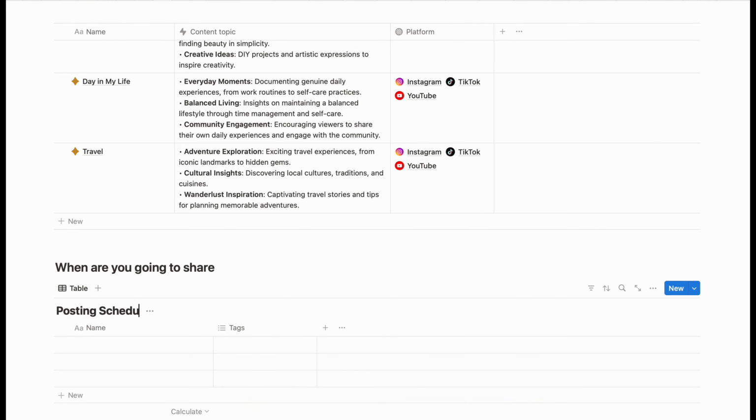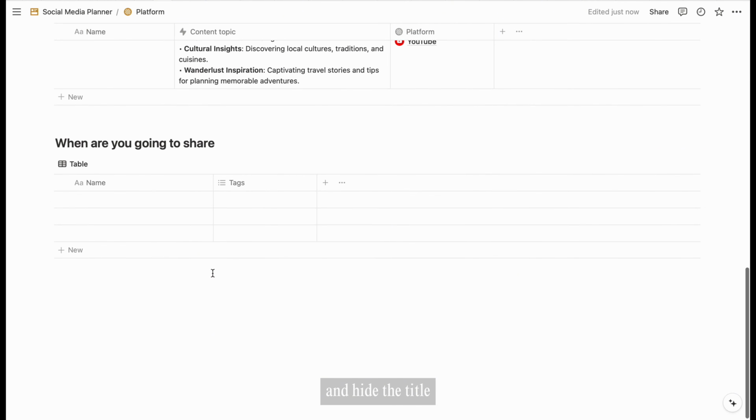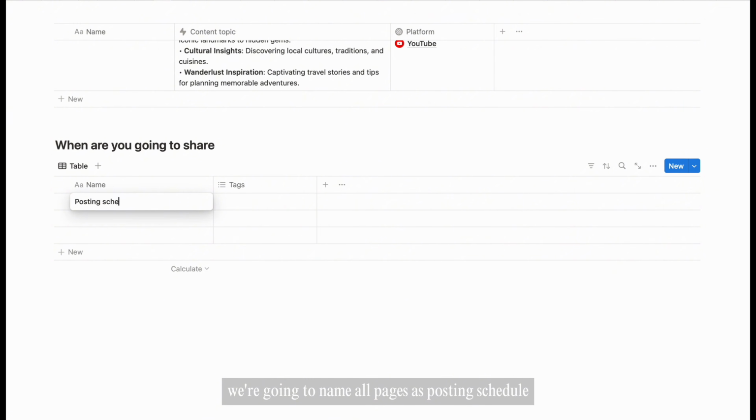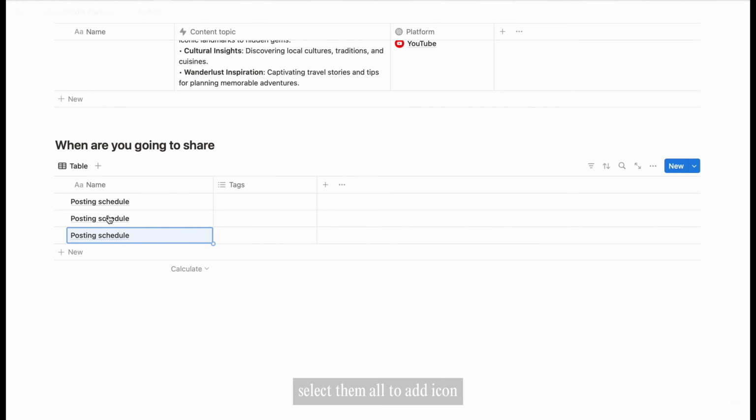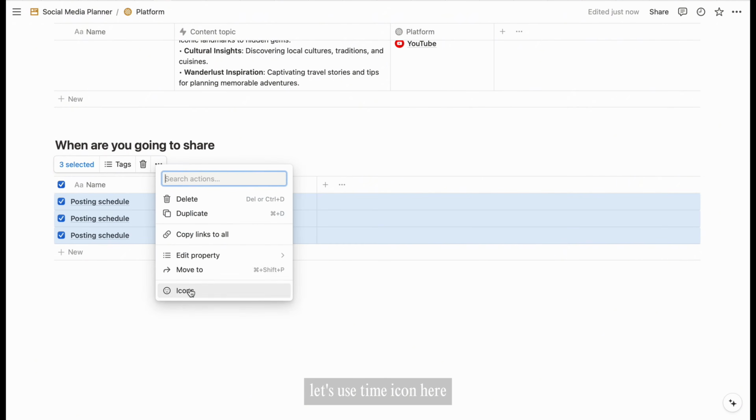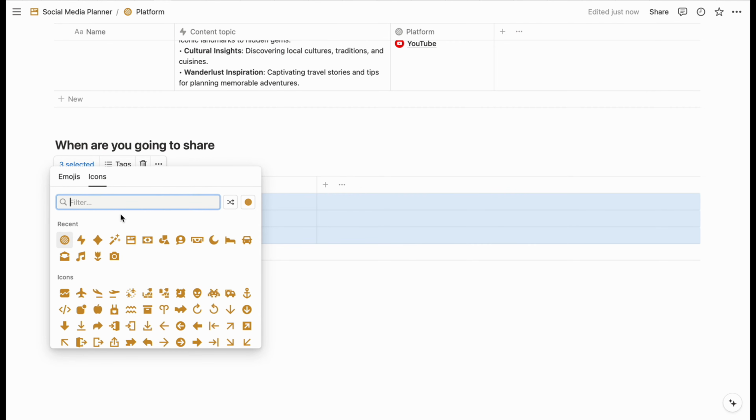Moving on to the posting schedule section, again add a table view, new table, and rename the new database to posting schedule and hide the title. We're going to name all pages as posting schedule. Select them all to add an icon. Let's use a time icon here.